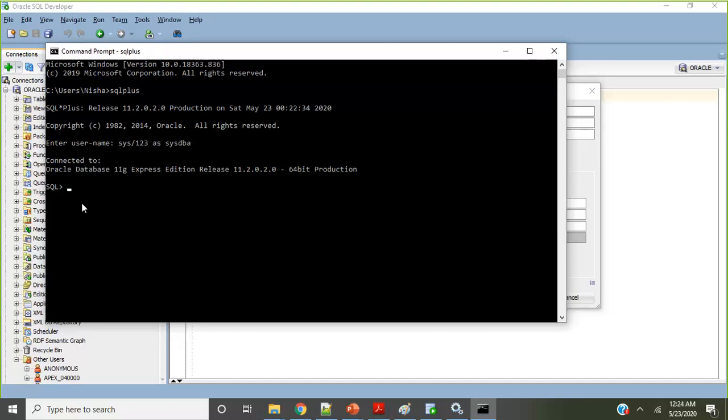Now once you are connected as a DBA, you have to write a small query to unlock it. You have to write alter user HR identified by, and then give the new password. Let's say I give the same password, HR, and you have to write account unlock. So let's try it.